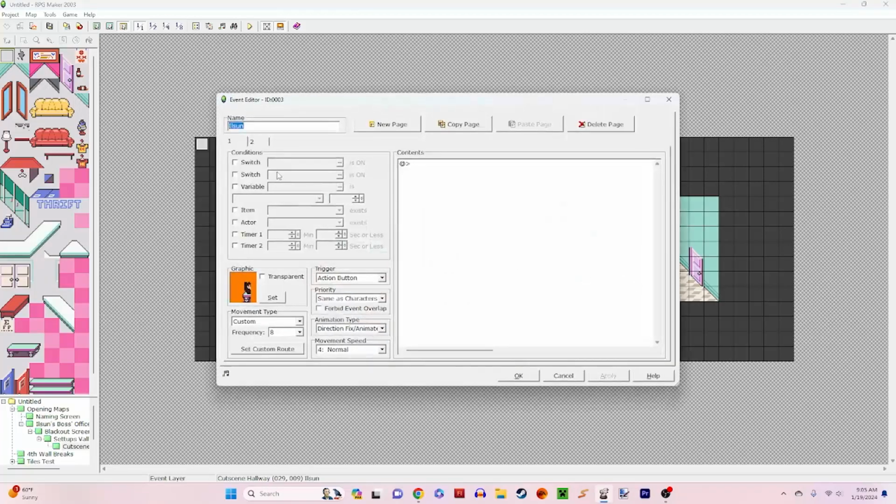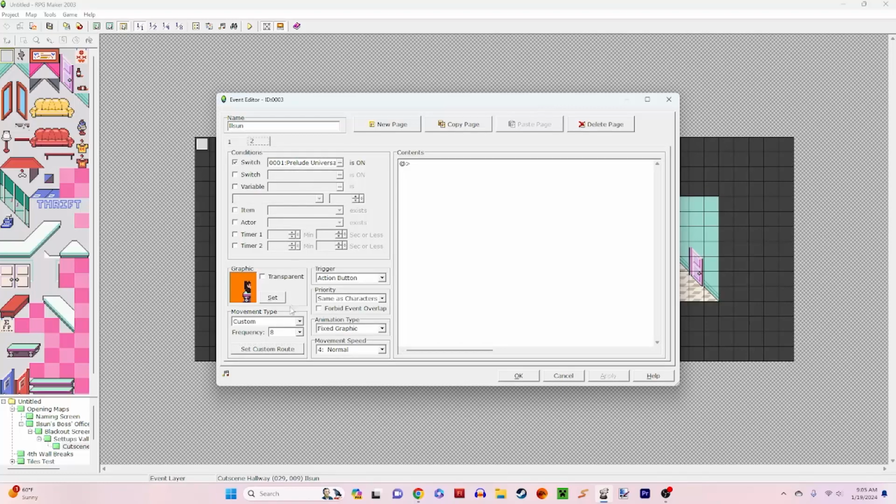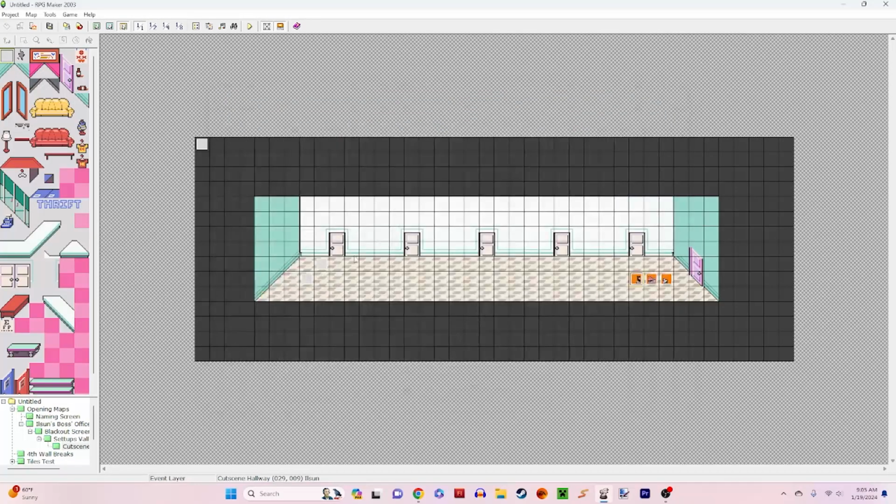And then you have this same thing as before. It's just moving left, and then when the prelude universal switch is on, it stops moving. This gives it the illusion that it's a sprite that's just moving. I'm probably going to adjust this a lot, to be quite blunt with you, but it gives the illusion that it's moving and then stopping at a certain point, which I haven't done on the ambulance, but whatever.